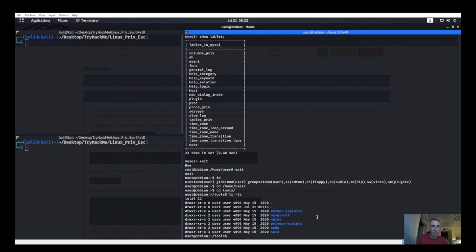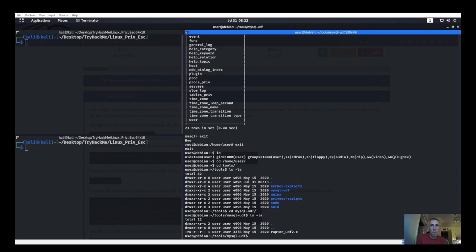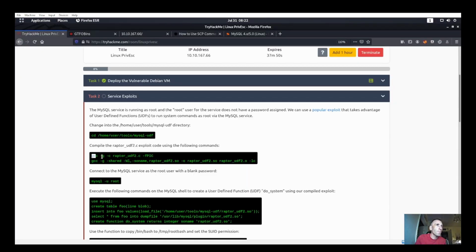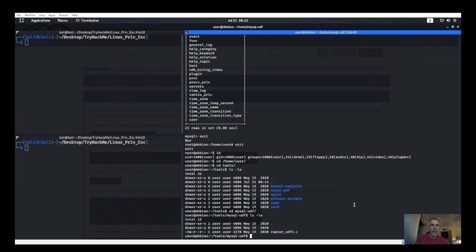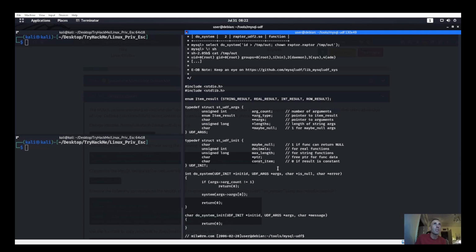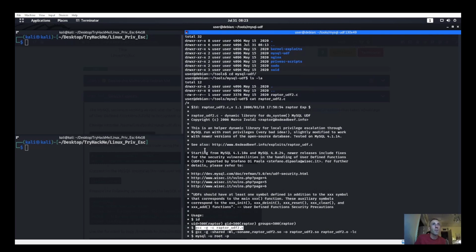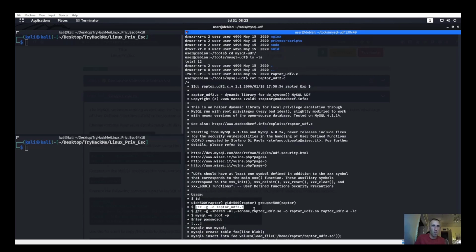So let's go ahead and CD into MySQL UDF, and we have this Raptor. So we should be able to GCC that. Now, if we want to look at it, we can do a cat Raptor. And this is going to tell us what to do and how to do everything in it. So we have a usage. Very first thing we want to do is GCC it, so we want to compile it. Is that actually the very first one? Yes, it is. So let's do that.